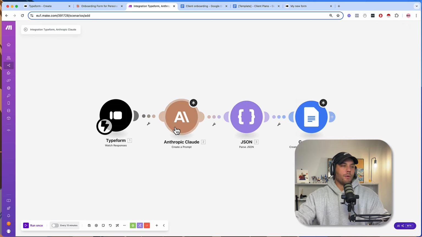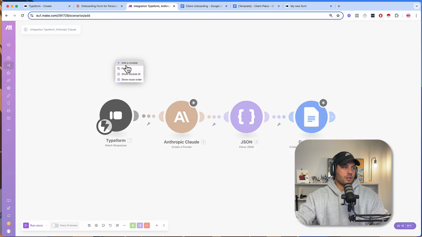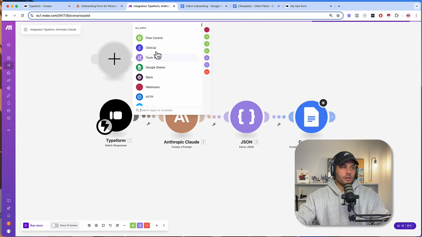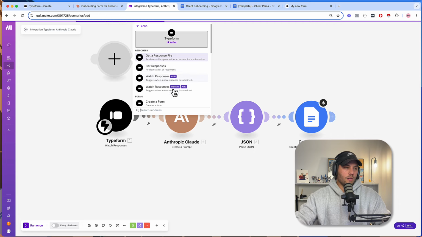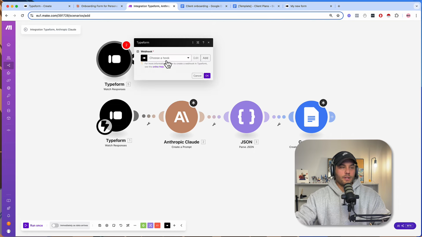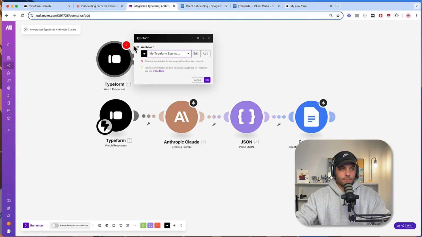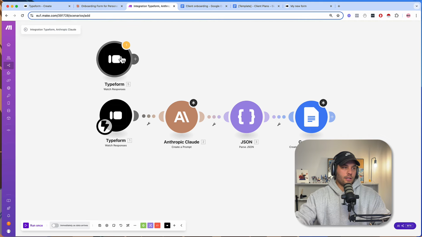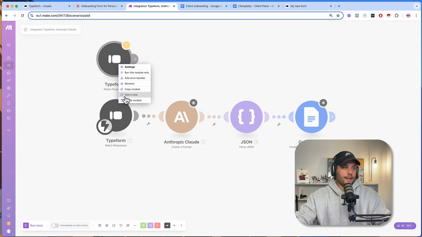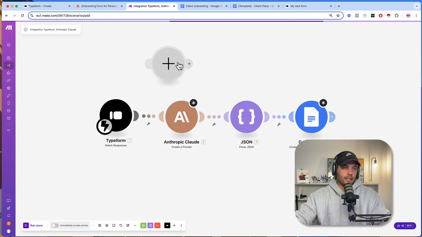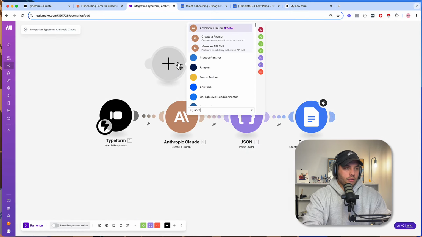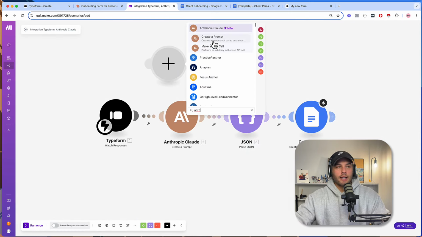So now what we need to do is, all right, Typeform watch responses is our action. If we were doing this from scratch, it would look like this. We'd go Typeform, then watch responses, this one here, and it's the hook that I set up before, and it will essentially go from there. Now, our Anthropic module, if you were adding it in, it would be Anthropic Claude, and it would be create a prompt.